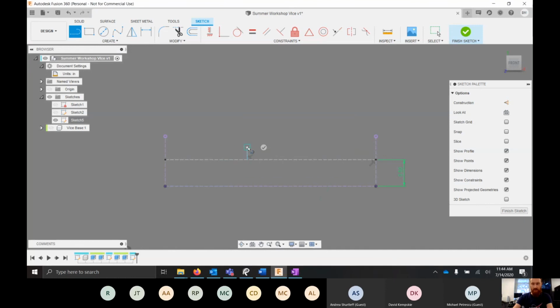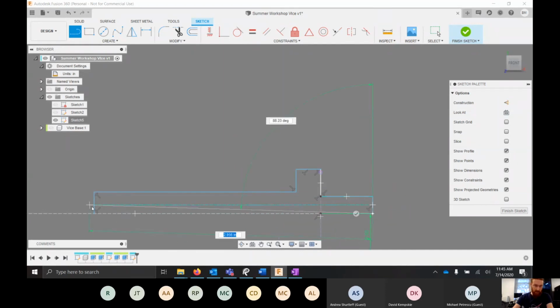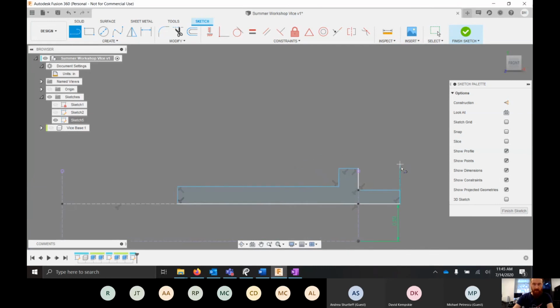So I'll draw up, over, and I'll set all these jogs. Well, that little checkbox is so in my way right now. And we'll come out like this. And I'll close the shape like this so we get a profile.